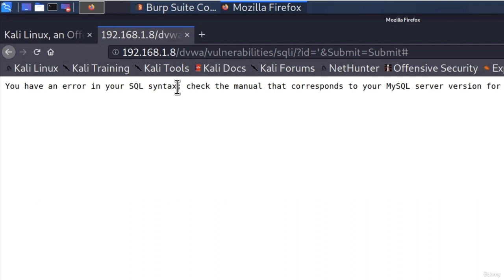So for now we know that there is an SQL error because we got an SQL error syntax, but before we continue, let's first explain why does this give an error? Why using a single quote gives us an error? Well, let me show you like this.